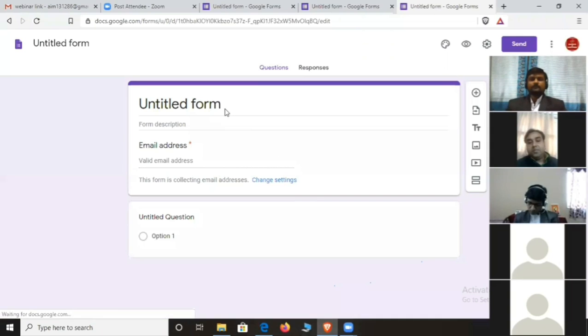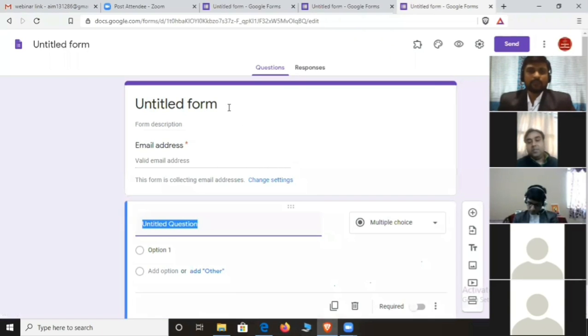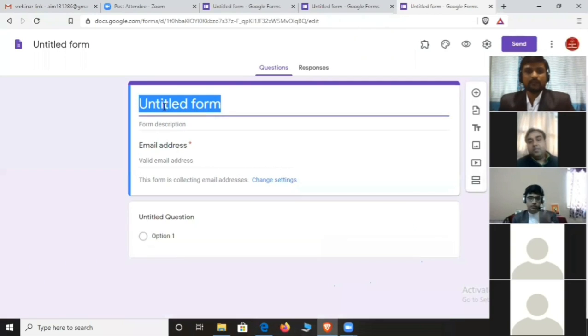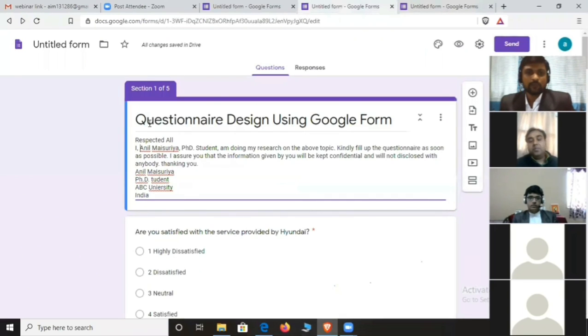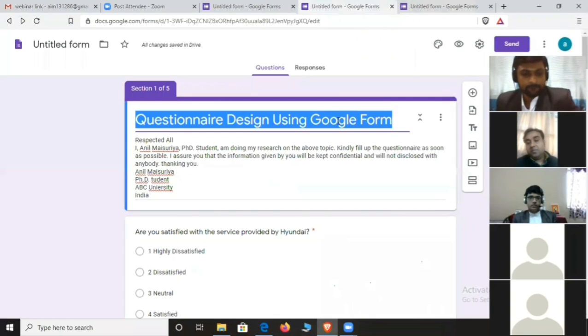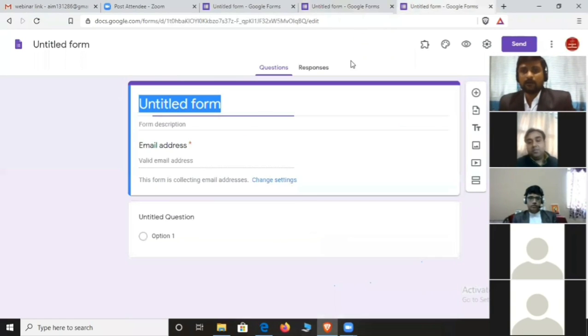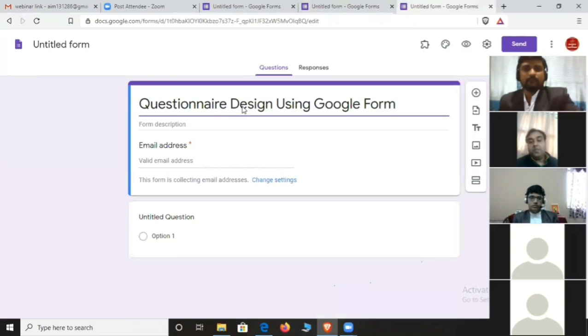So you'll get this window, this form. Now first of all, how can you start to design a questionnaire in our Google Form? First, we'll write the topic of the research, or the topic of the questionnaire. I already wrote it in another book, so I can write here: questionnaire design using Google Form. This will be my topic.